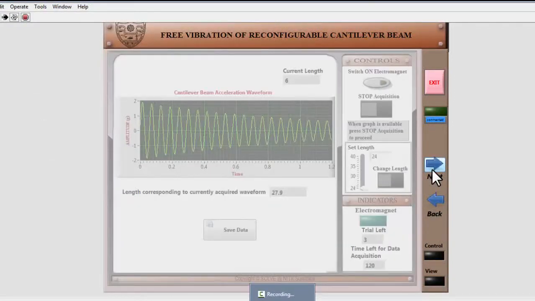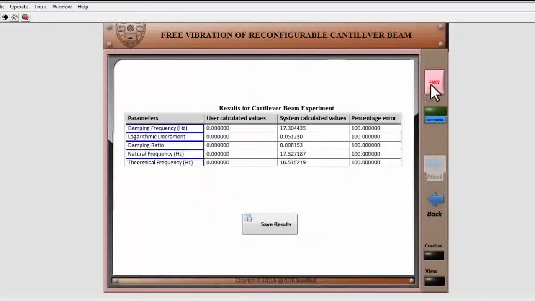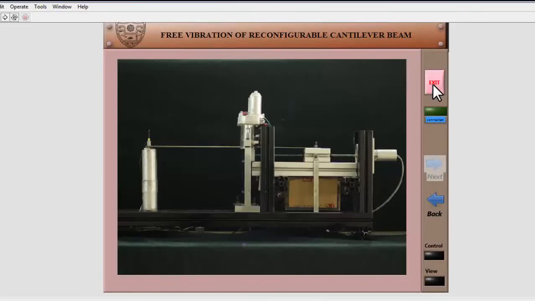Press Next, and further the steps are very similar to what you did before, but the only difference is that you are using the previously acquired data. Once you are done with it, click Exit, and that's it for the experiment.